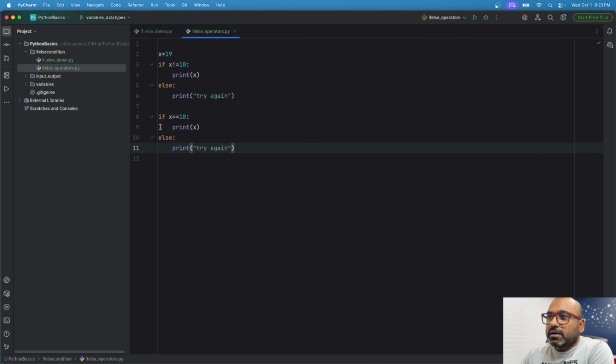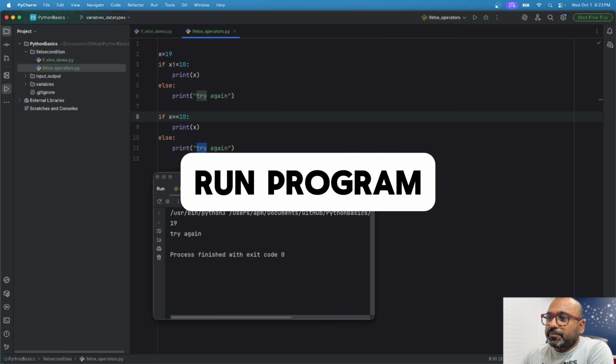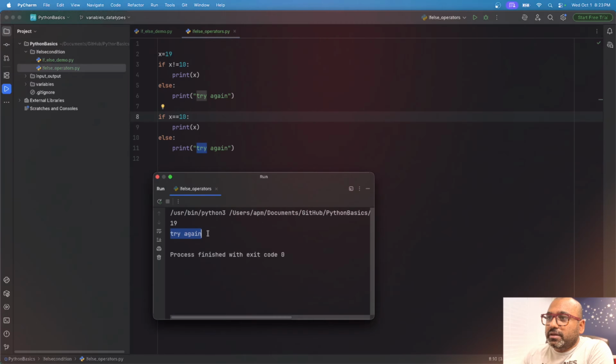On line 9 we are printing the value of x. As you can see, the x value is 19. When the double equal to operator is put here, the boolean condition will return false. So if I try to run my program, it will print try again.